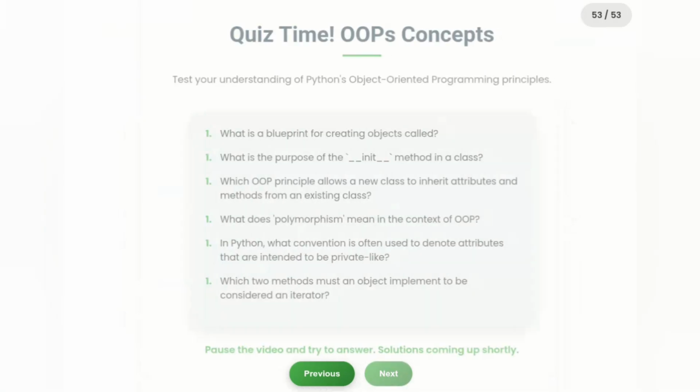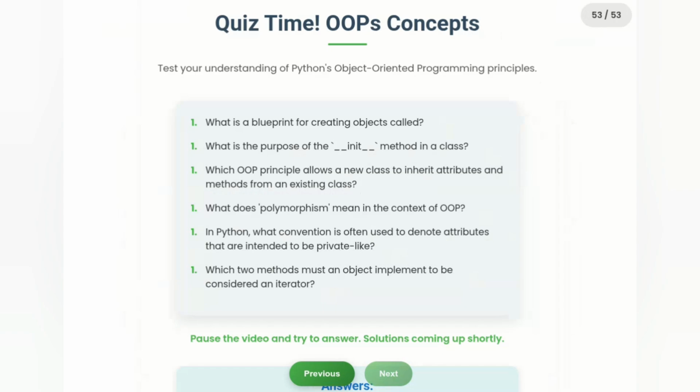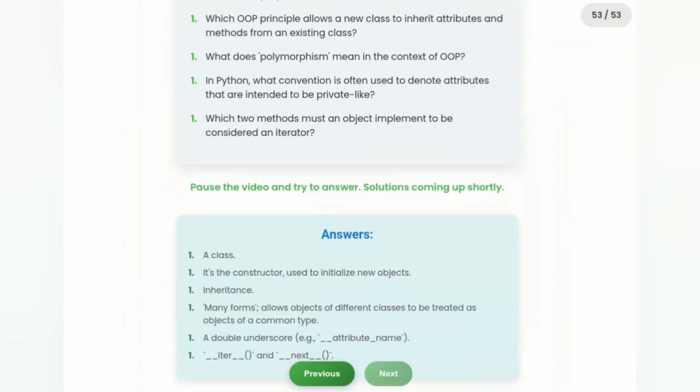Time for our OOP concepts quiz. See how well you've grasped classes, objects, inheritance, and the other principles. Pause the video and try to answer. Solutions are next.